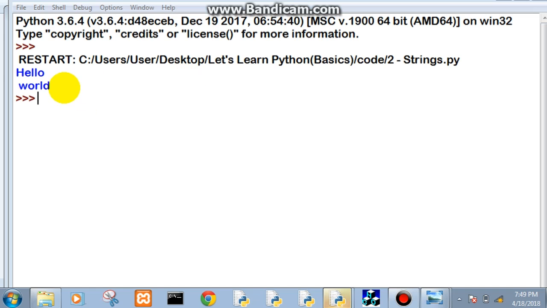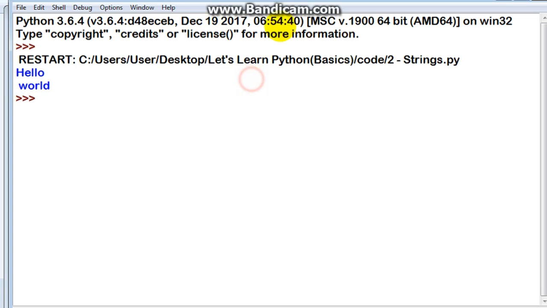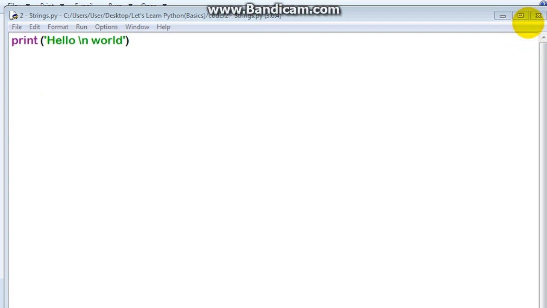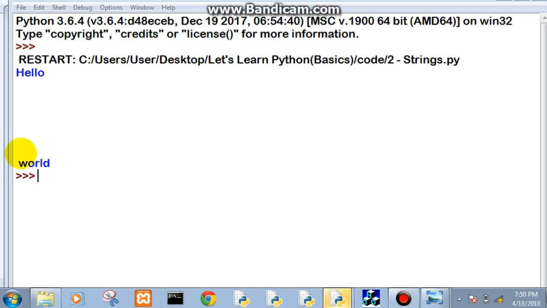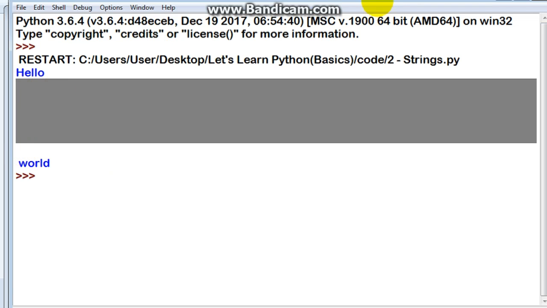The results are quite pleasing. As you can see, it has added a new line to our hello world. So the backslash n is a newline character. That's basically what it does in Python, and you can add as many as you want. Backslash n, backslash n, backslash n. Then let's run this. Now you can see we have a very big space between hello and world.